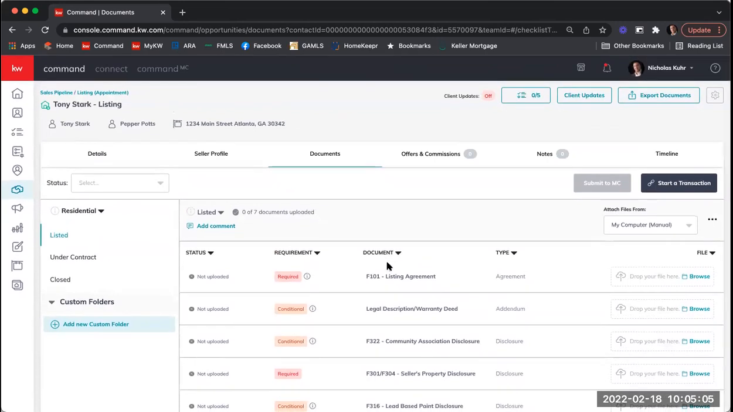One thing I do want to point out really quickly is that this morning I'm going to walk through a listing. It's going to be the same process as working with a buyer. However, because of the way that the seller's property disclosure, lead-based paint, and community association disclosure work, I want to talk through those because they're a little bit confusing. But everything else we do this morning is going to be the exact same process if you're working with a seller or a buyer.